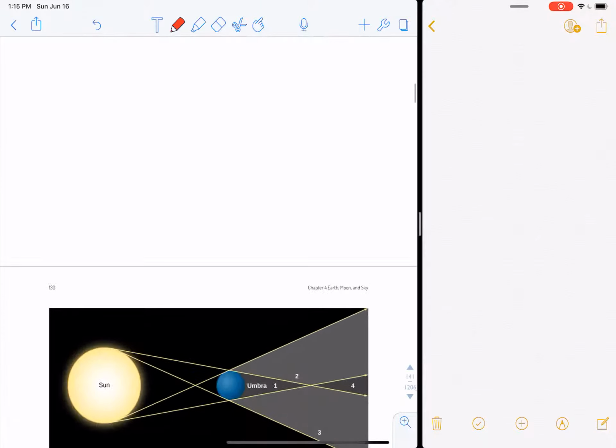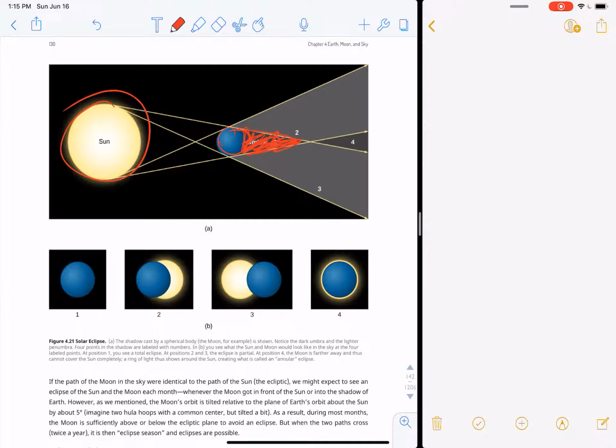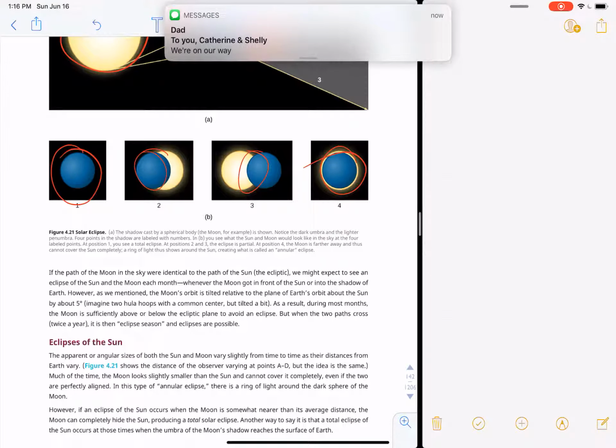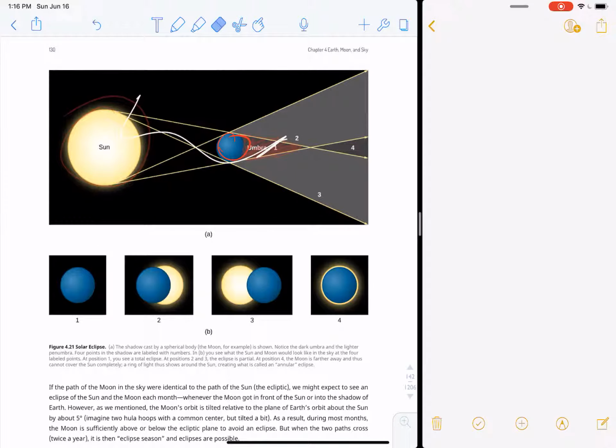Okay, eclipses of the sun and the moon. So here's your sun, there's the moon, you've got the umbra, okay, and there's this kind of area here. So the moon will block out some of the light, and as it moves across the sun, there's a couple different types of eclipses you can have. A total eclipse, you can have a partial eclipse, another partial eclipse, or an annular eclipse where the sun just kind of pops out and leaves a little bit of a mark there.